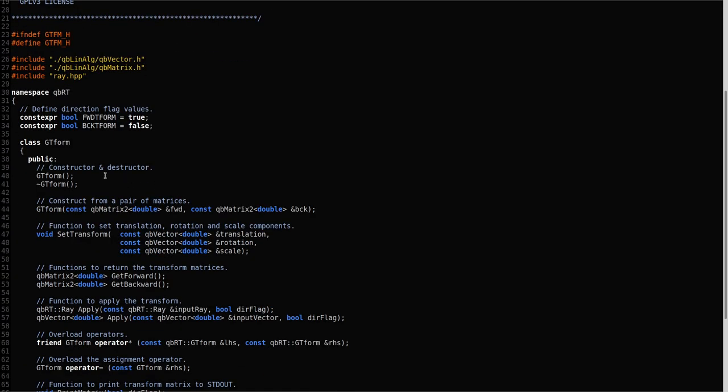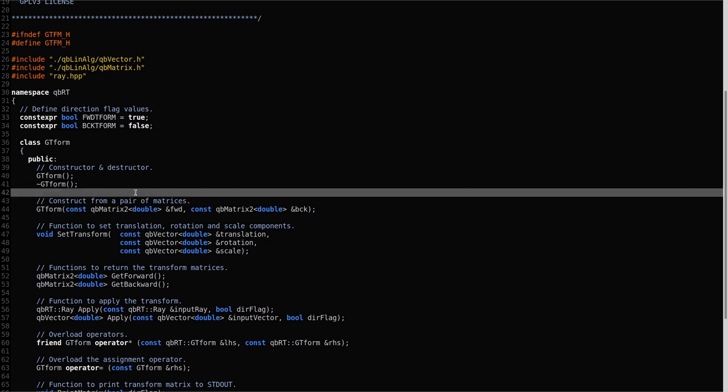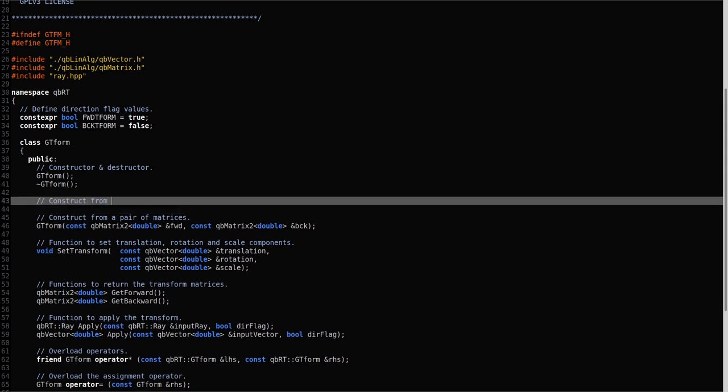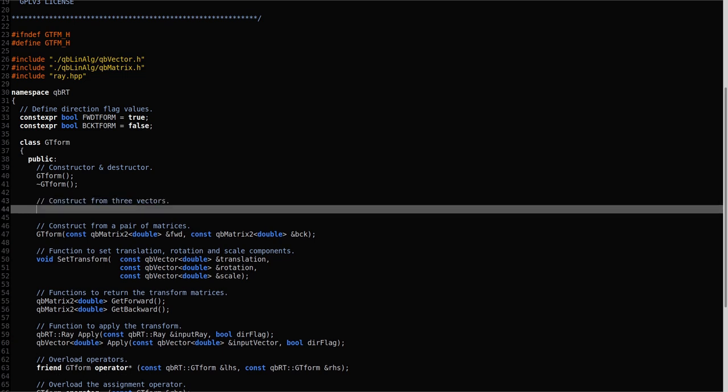And the problem is we need a constructor for GTform that will allow us to construct it based on the input value. So we're going to define a new constructor. We already have one to construct from a pair of matrices, but I want to be able to construct from three vectors. So we're going to put that in, construct from three vectors. Okay, and this is going to be GTform as it accepts as input const qbVector<double> reference translation, const qbVector<double> reference rotation, and you can probably guess const qbVector<double> reference scale, like so. Okay, so that is the template for that.